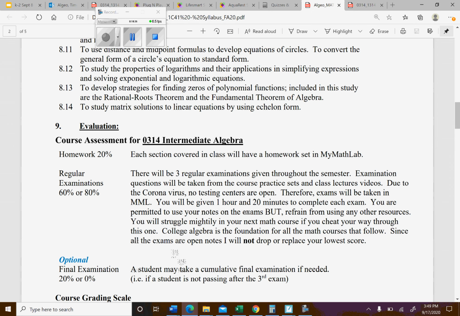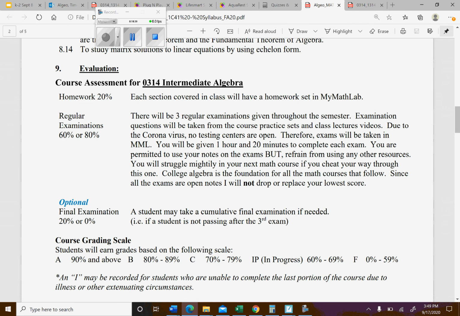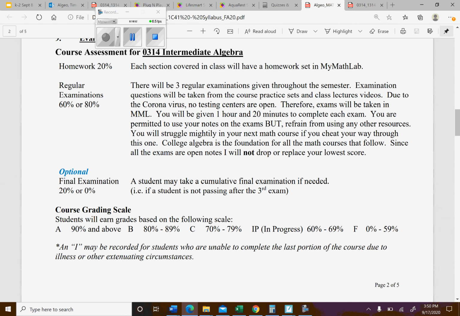Okay, what you're probably concerned about is how am I going to be evaluated. So you're going to have about, I don't know, something like 25 homework assignments for 0314, and that'll be 20% of your grade, okay? You're going to have 3 exams. They will count 60 or 80%. So you might be like, that's weird. Well, what's going to happen is you'll take your 3 exams, and it'll be on the computer because of the virus. We don't have any testing centers open.